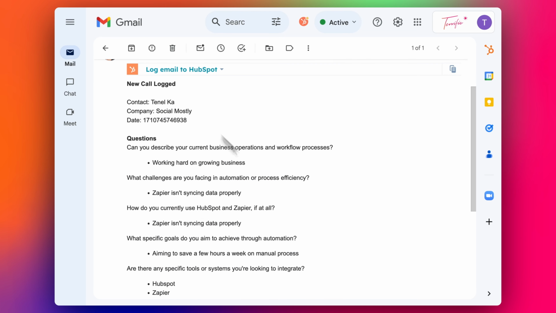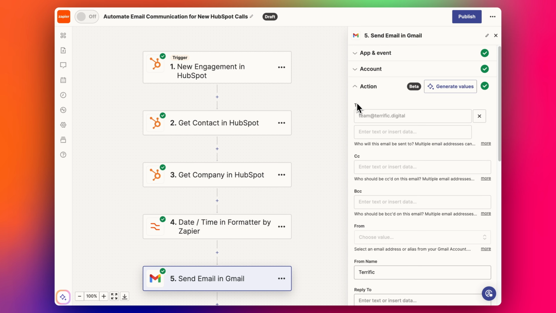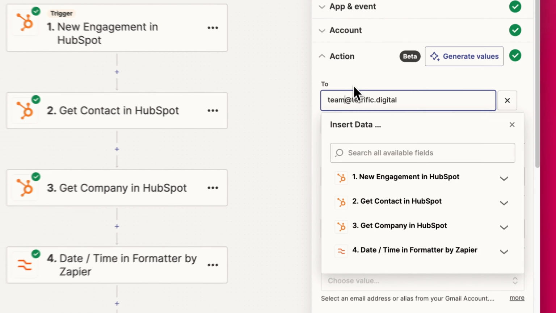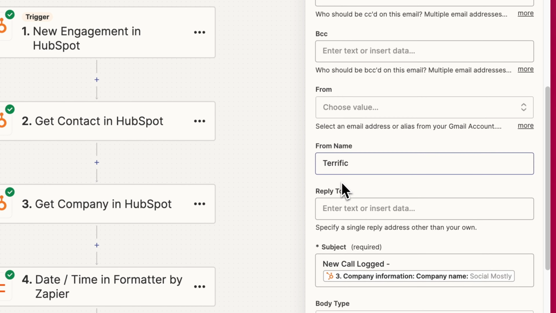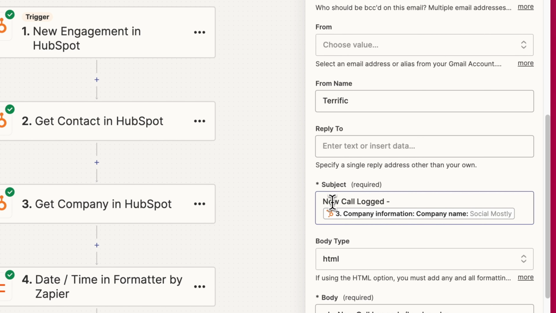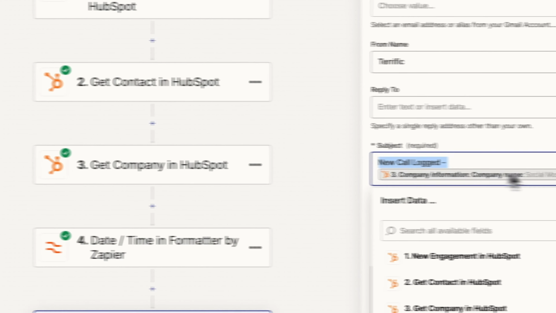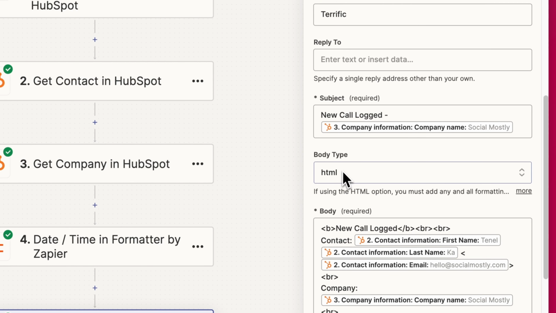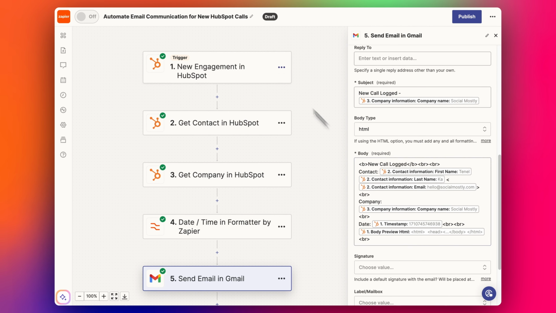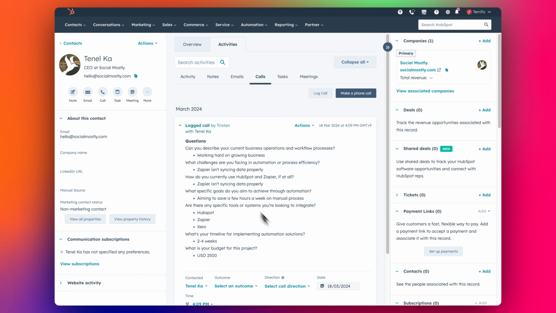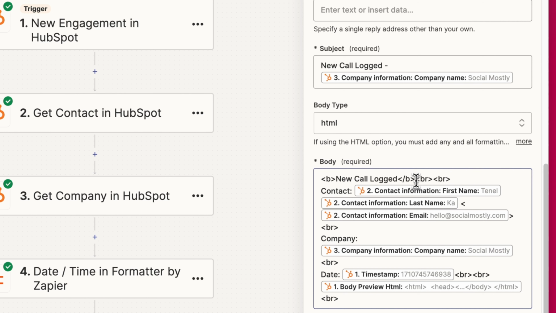So this is the email that I've set up here for all new calls that are logged. I'm going to send the email to my team address here. This is like an internal notification email for me. The from name, the subject, I've got new call logged, and then dash, and then the company name, which is coming through this step here. I'm doing HTML, so I can drop in the body of that log of this text here, going straight into the email. And so we've got this HTML formatting.